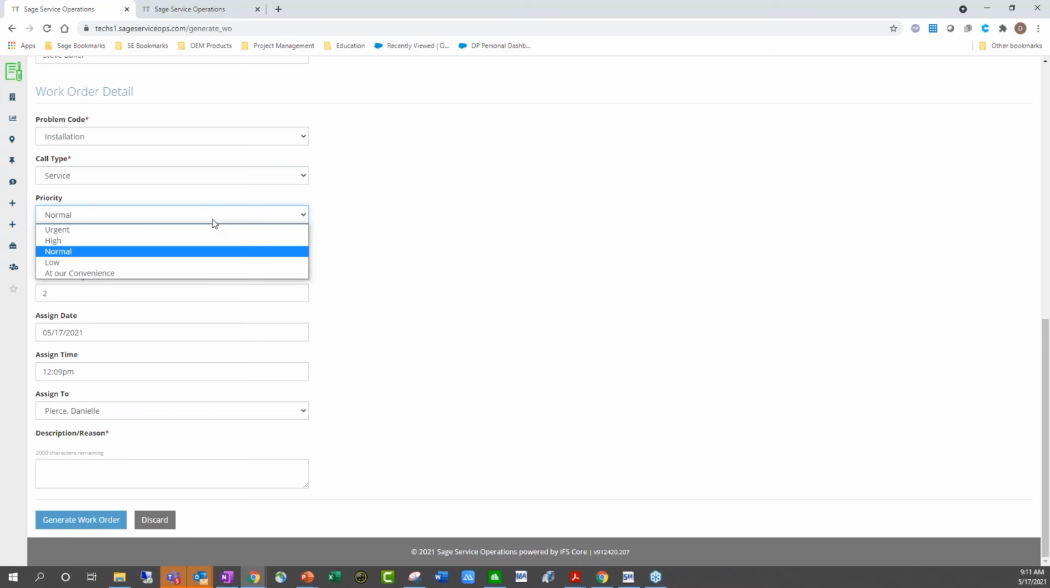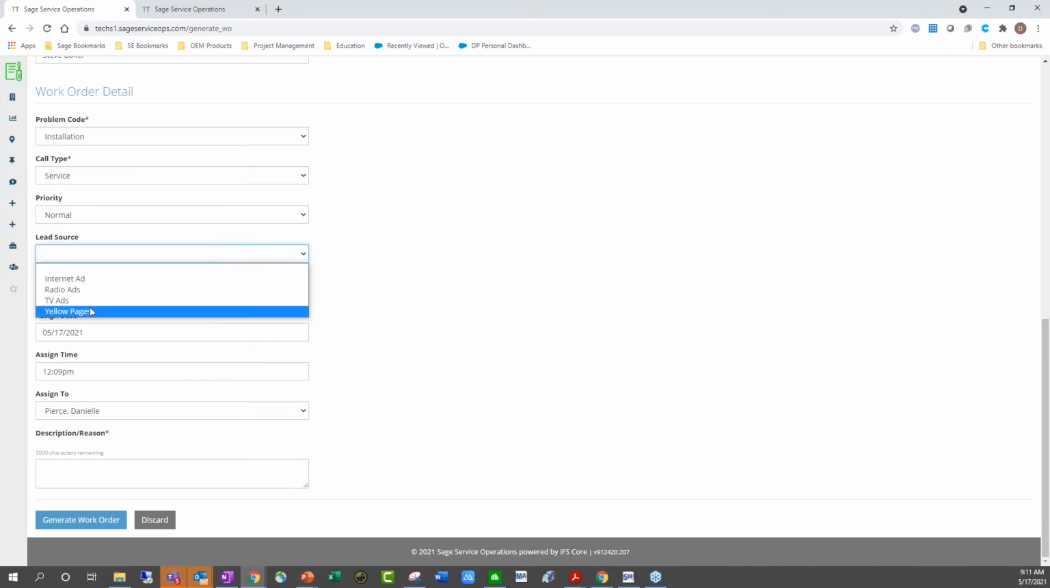Then the priority is going to have the color coding or color context that you would see normally within service management. Of course, we can provide a lead source and the estimated hours, which is also a default that we can choose within Sage Service Operations. And the assigned date and assigned time will automatically fill in, same with the assigned to. And this can be based upon the person who is assigned to this location within service management or the person who is creating the work order.